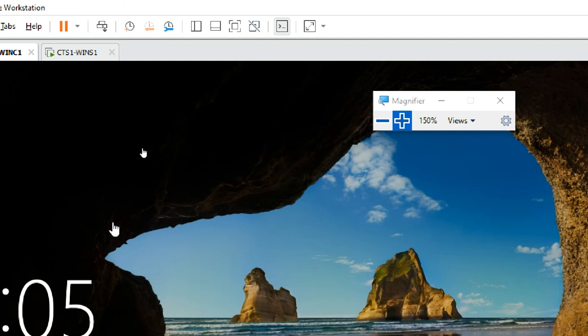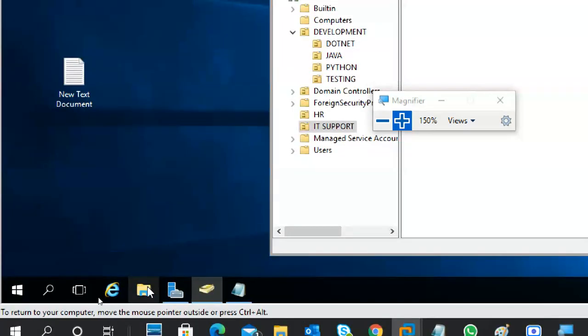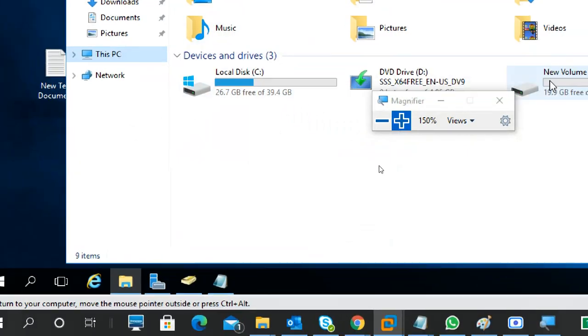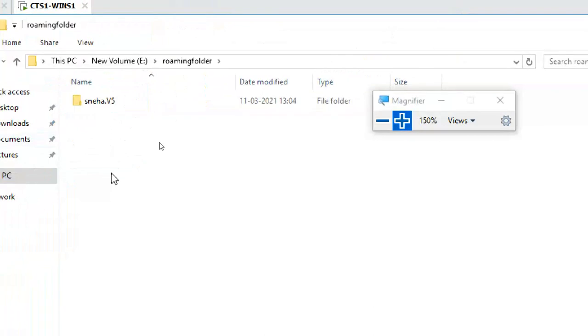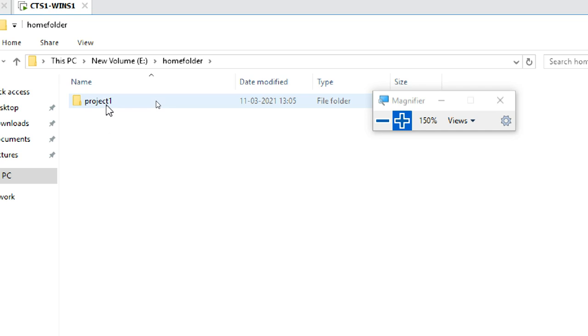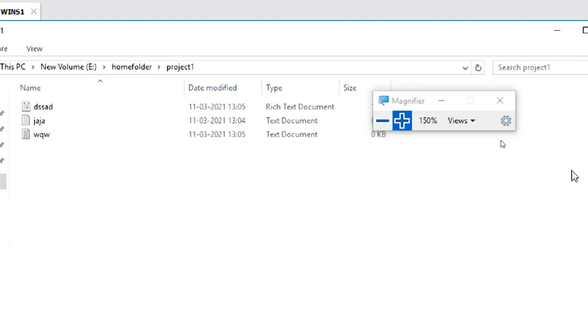Okay. Now I'm going to the server, and I'm going to that folder where I created project one. So this is E drive, roaming folder. Sorry, home folder. Can you see project one is created automatically? You have 3 files. Where are these 3 files that I created in the client PC? But where are they stored? It's stored in the server.